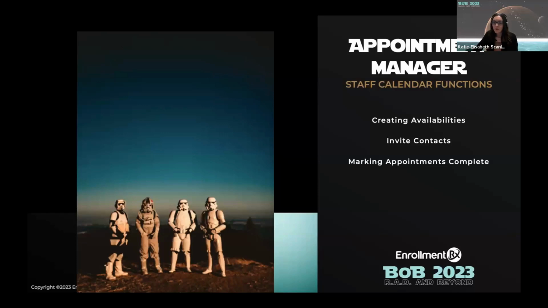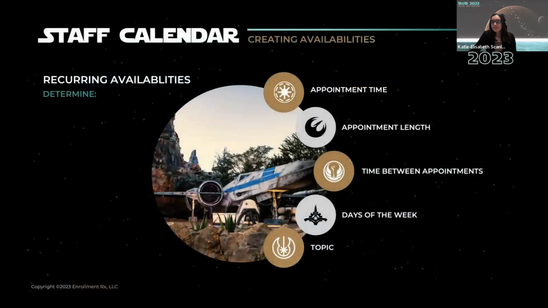You can write notes about the appointment and go from there. So we'll dive a little bit more deeply into each of these functions. So on the next slide, we'll learn about creating availabilities.